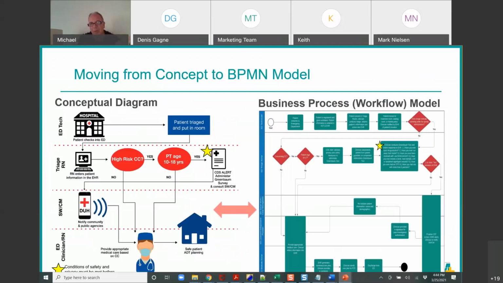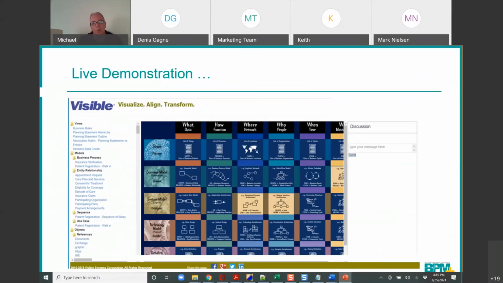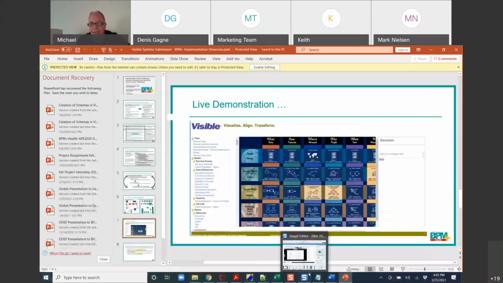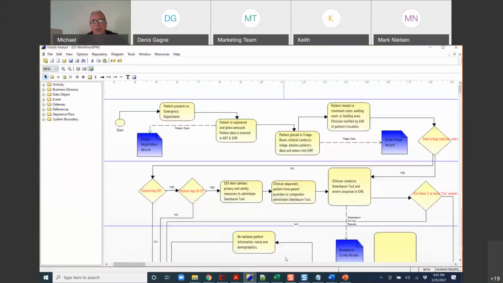So here's a conceptual diagram. Initially, it was brought forward by a group of interns in a capstone project at Tufts University and Duke University. And on the right, you'll see the business process that implements that conceptual diagram. And all of that information is put into the Visible Analyst. So what I'll show you right now quickly is what that actually looks like inside of the Visible Analyst. So let me go ahead and click on here.